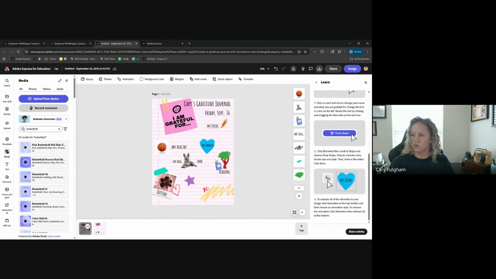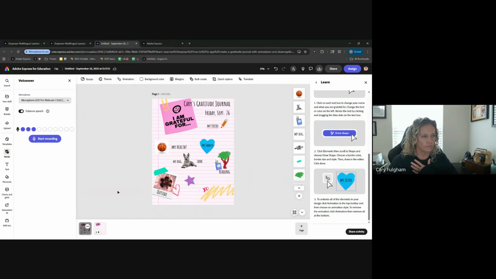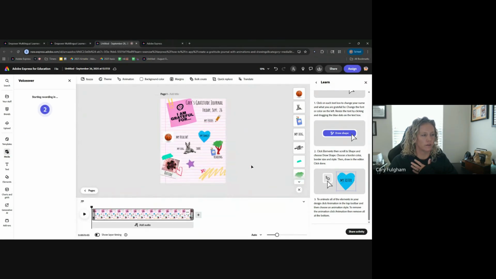So I think this is a great option for kids that maybe don't feel comfortable with recording themselves. Maybe they don't like their face in the camera. Maybe they're just not very confident in that. But this gives them the option of just recording their voice. So I'm going to do a voiceover. Hit start recording. It'll give me a countdown.